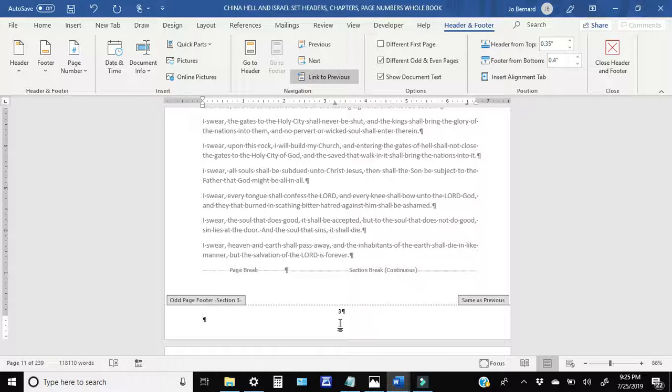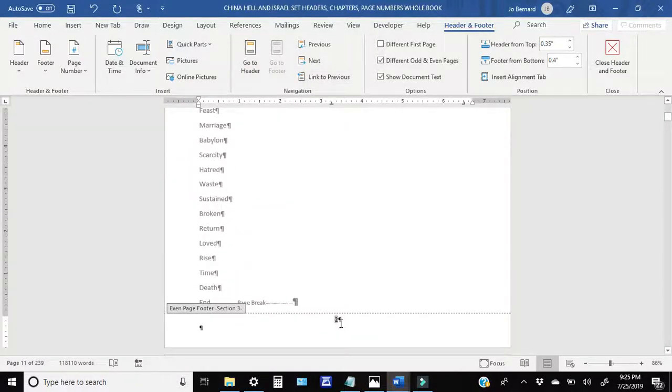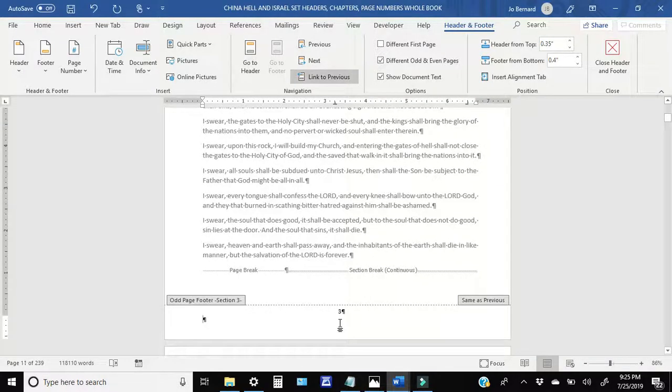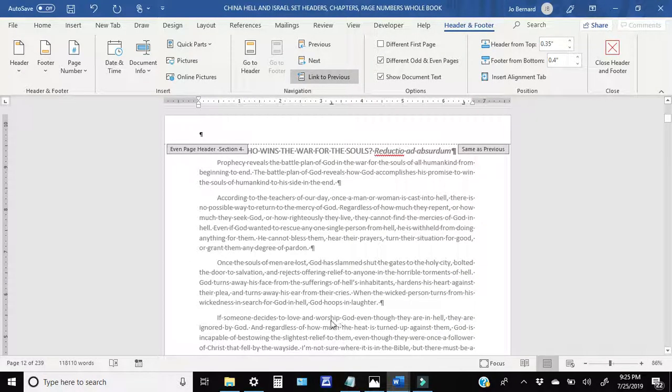We are done. So we go to the page that we want to do our chapter, our title and our title heading, which is here. Same idea. We don't want our title and subtitle to go above. We want it to go on every other page on all the even pages below. So we have to eliminate this same as previous by clicking link to previous, and it goes away.